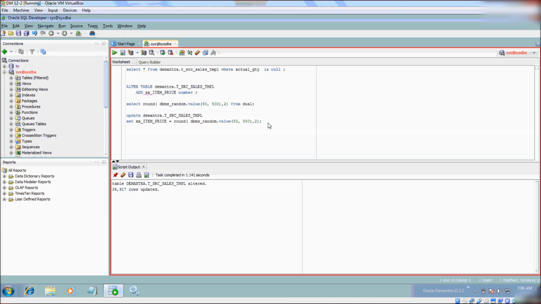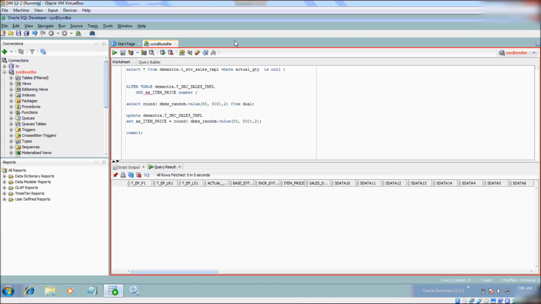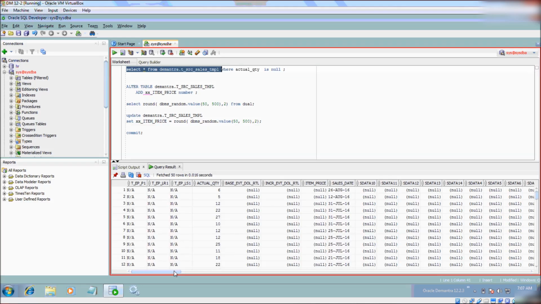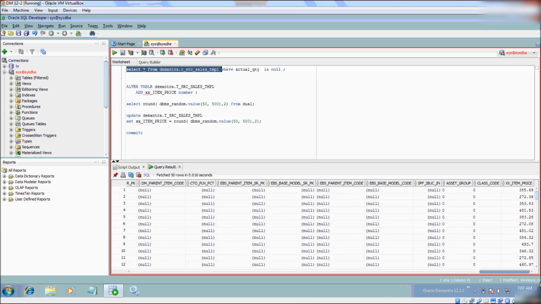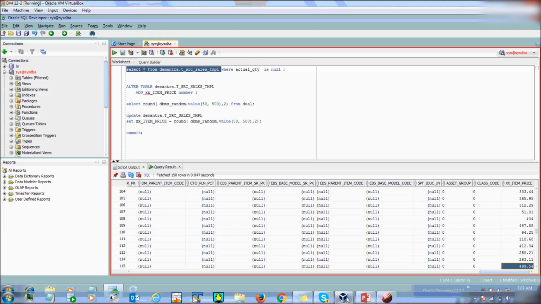Yeah, I have a sales record of almost 36,000, so it's complete history only. Okay, so now the data is there. So I got some values here. Now the first step is done.